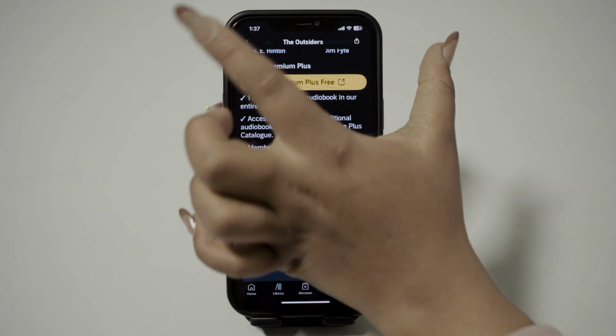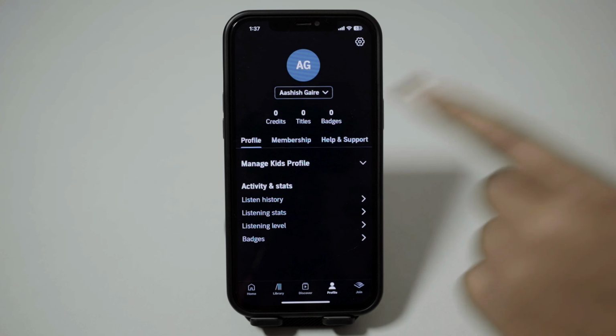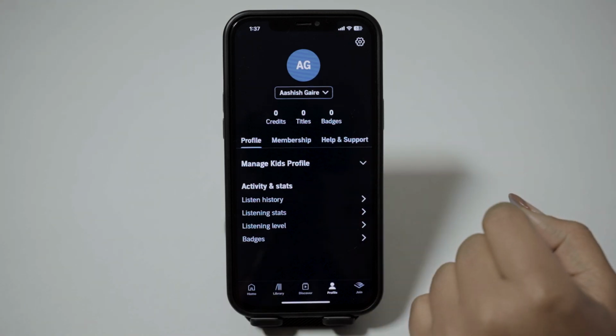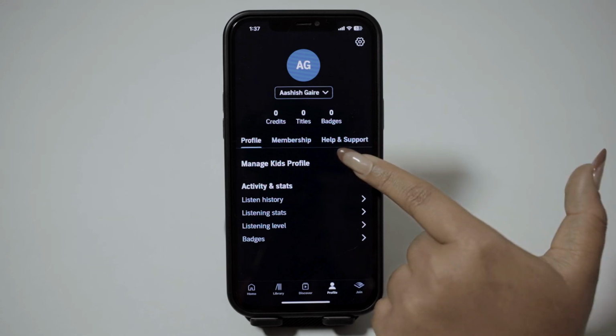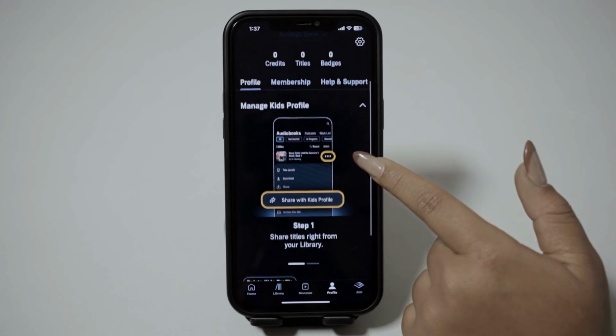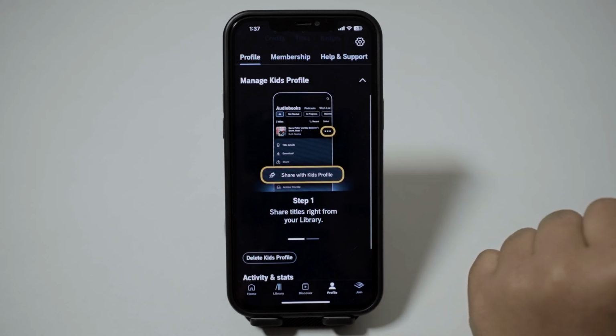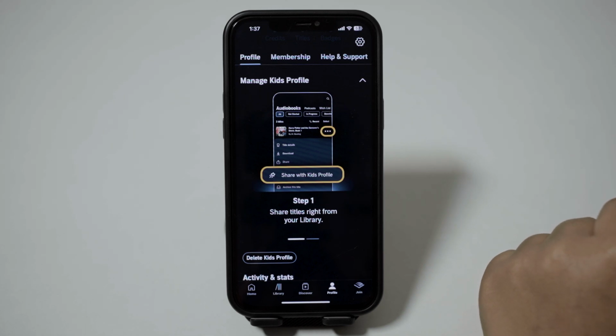And just like this, you can go back. We'll get to the main page of our account, and here you can see this is the option of manage kids profile. If you simply drag this arrow right here, you can see we have successfully created ourselves a kids account on our Audible. And that is it.